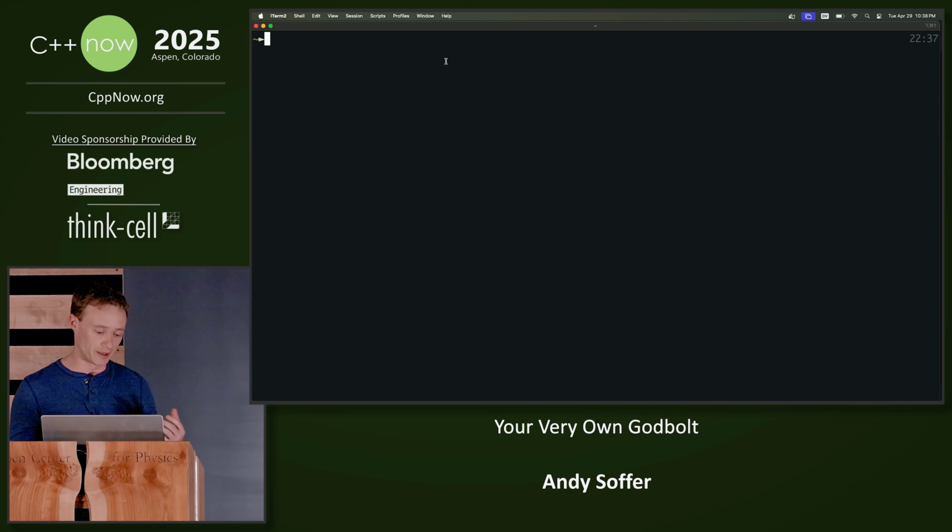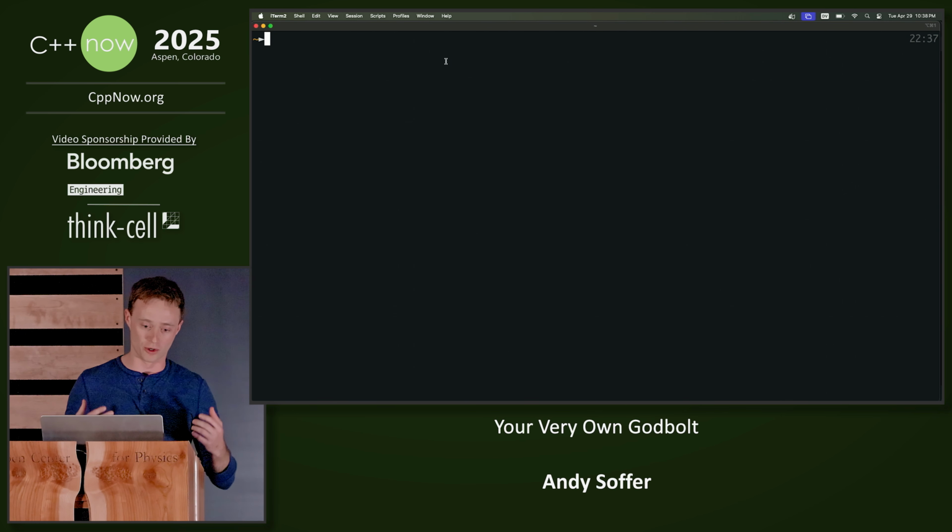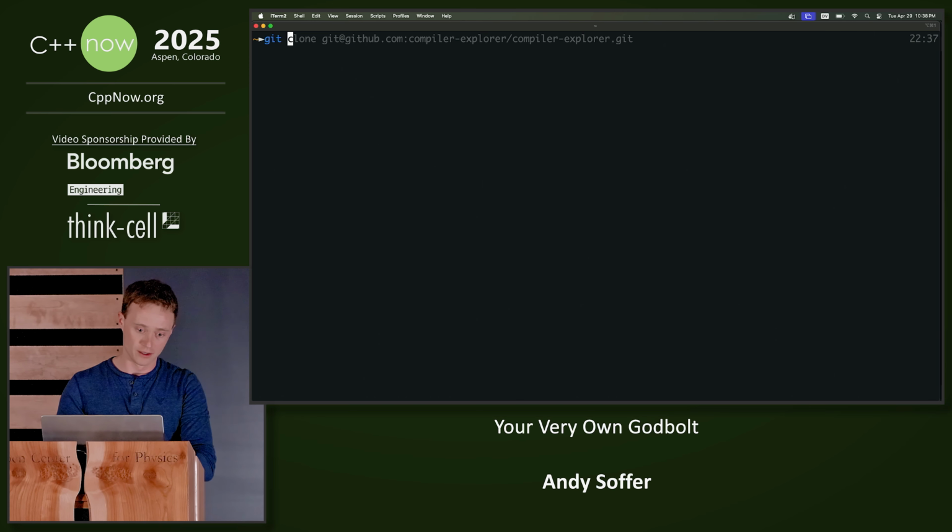This is Godbolt, but our tool is not up on Godbolt. And so we had to figure out how to actually get that on our computers. So I'm going to show you how to do that, because it's like 5 things you have to do. The first thing is you got to clone Godbolt.